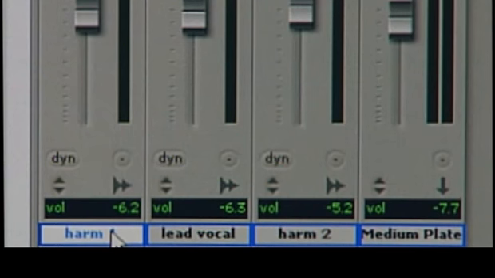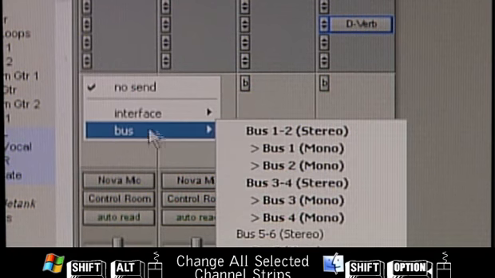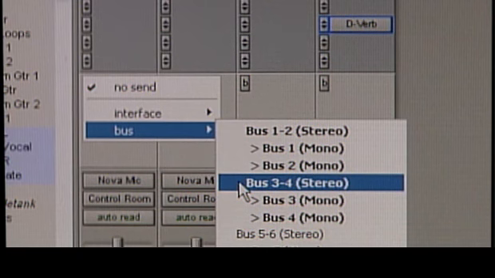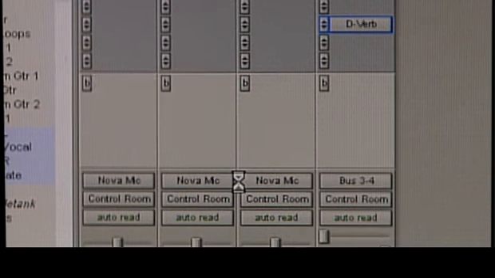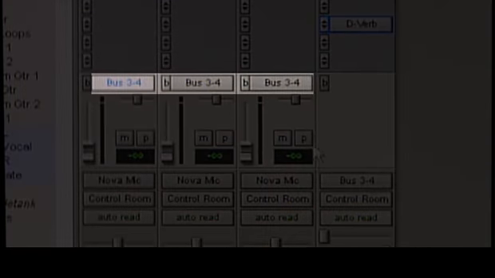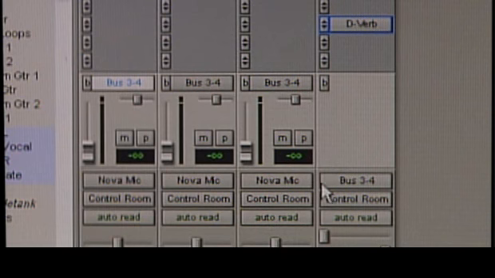Next, I'll shift-click to select the 3 vocal tracks. Now, if we hold Shift-Alt on the PC or Shift-Option on the Macintosh, when we create the send, we'll create it only on our selected channels. This saves a ton of time in mixing setups. We'll need to set the send to bus 3 and 4. That's the input to the aux where Deverb is inserted. Now we can see the connection. The last step is to bring our send levels up so each track is sending to the reverb.